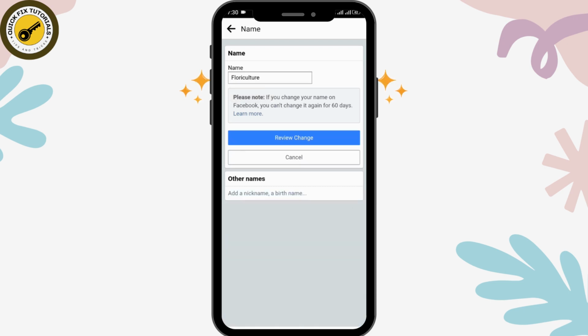But if you are unable to change your name, then that might be due to various reasons. The first reason is if you have changed your Facebook name recently and it hasn't been 60 days yet, then you won't be able to change your page name. Facebook won't allow you to change your name within the interval of 60 days. So you must note it first.